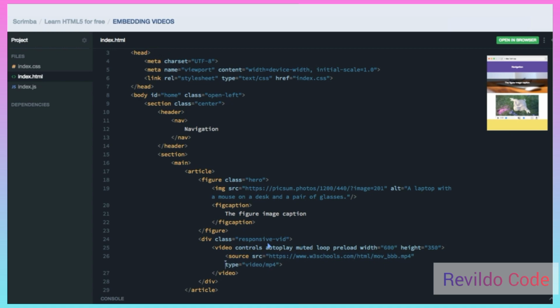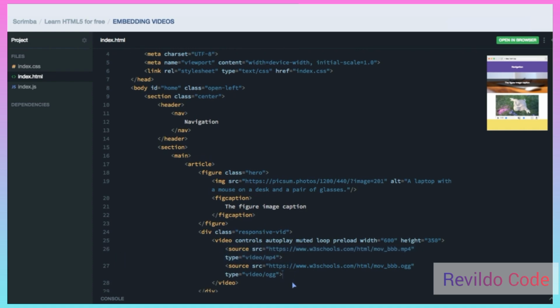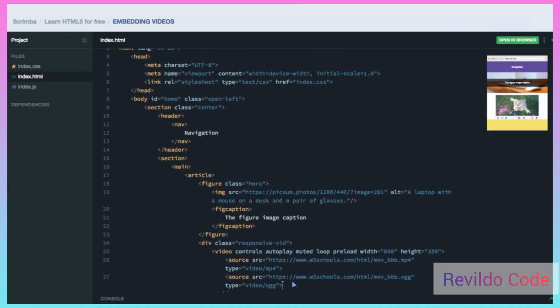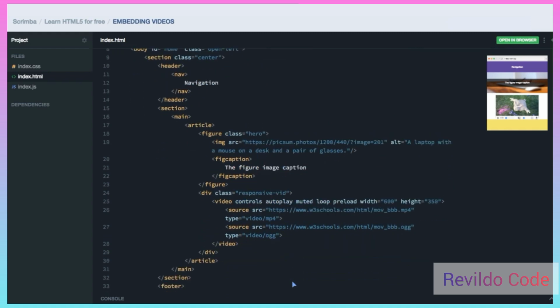Now, this is useful or necessary because some browsers do not support formats like OGG, for example, Safari and Internet Explorer. So you need to have a fallback source for those browsers. So this is good practice for video. Make sure that you can upload multiple formats of your video, especially if your website is going to be used by people that may have older browsers.